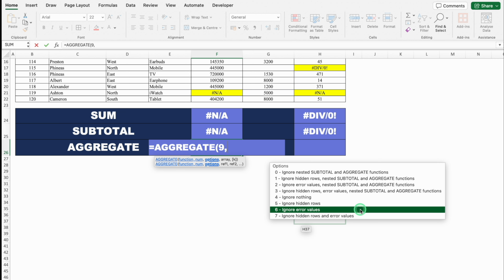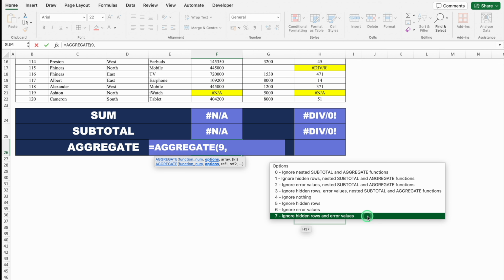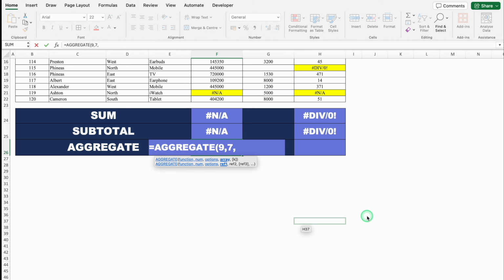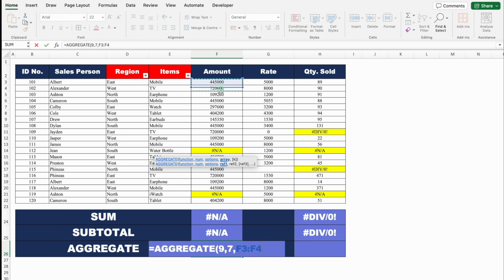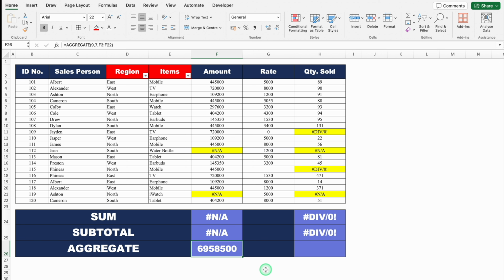So we have to target two things. First is ignore error values and second is ignore hidden rows. So I'll come to number 7, and that is ignore hidden rows and error values. I'll click over here, comma, array. I'll go on top and select amount from top to bottom. We'll close the bracket and hit enter. And we got the desired result.